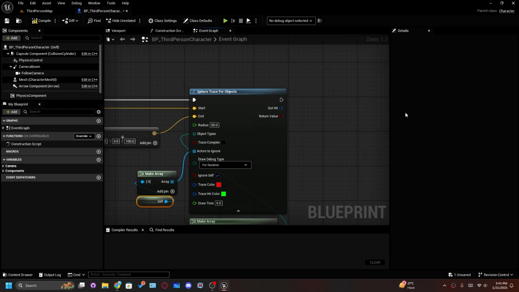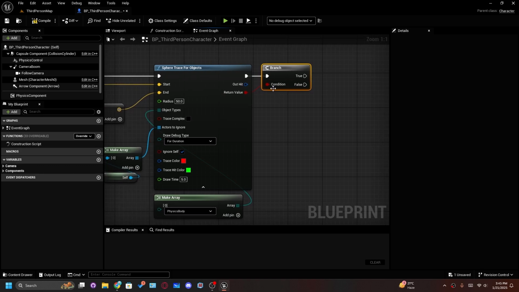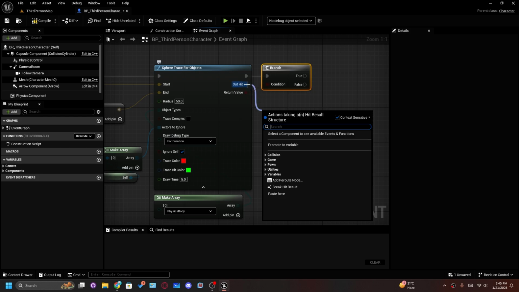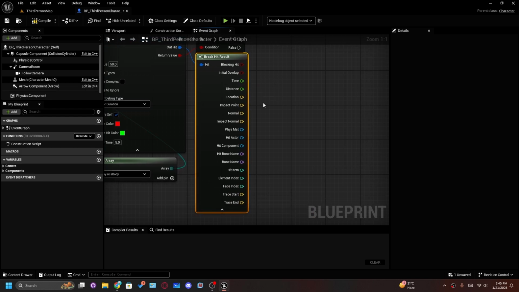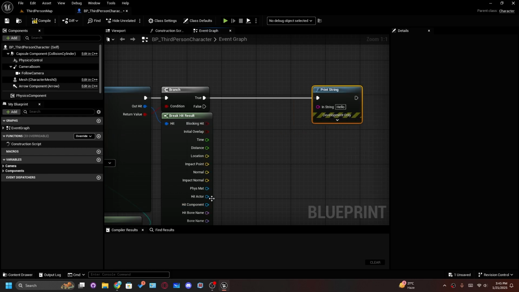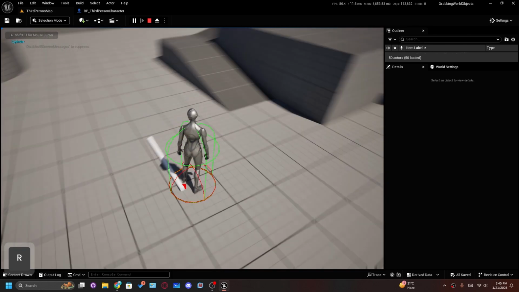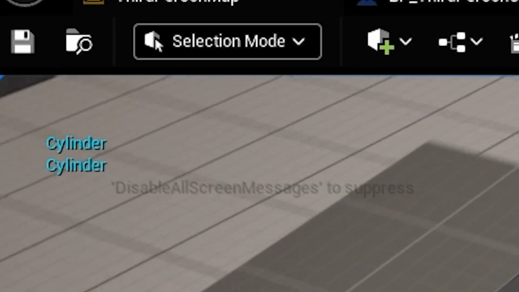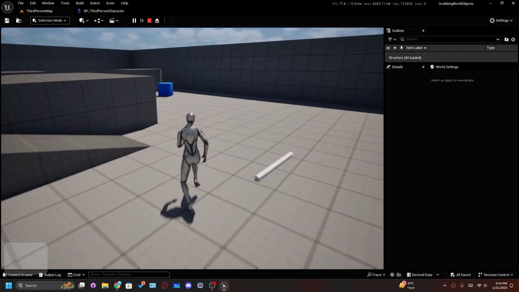And let's say when we do trace it, in the return value, if we do trace something, we're going to get from the hit and then click on break hit result, and from here we're going to get the hit actor, and then we are going to print it. So print string the hit actor. Now if this is a physics body, you see that we are getting a cylinder printing. And if something isn't, it's not going to show.